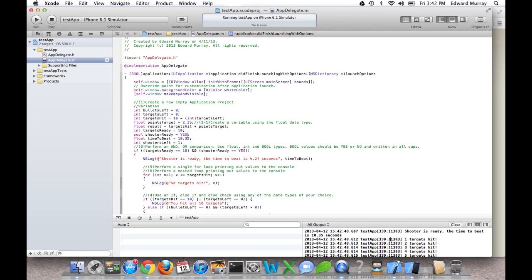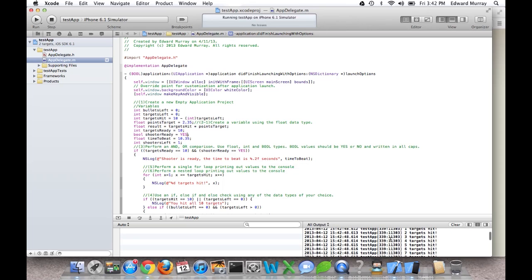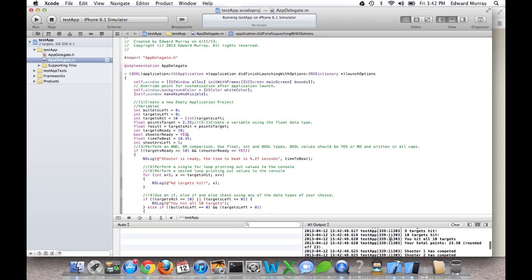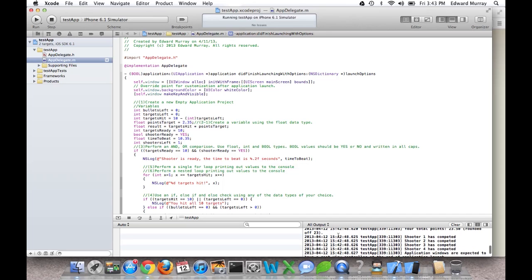Shooter's ready, time to beat is 10.35 seconds. And then it goes through and says you hit 1 target, 2 targets, 10 targets. Then it goes on to you hit all 10 targets, your total points are 23.5. Rounded off would be 23. And then it shows how many shooters have competed so far, and that would be the while loop.